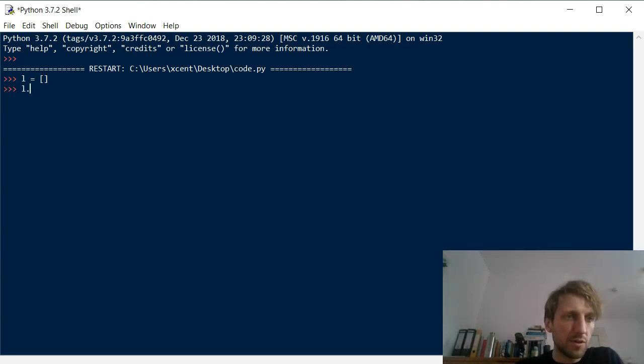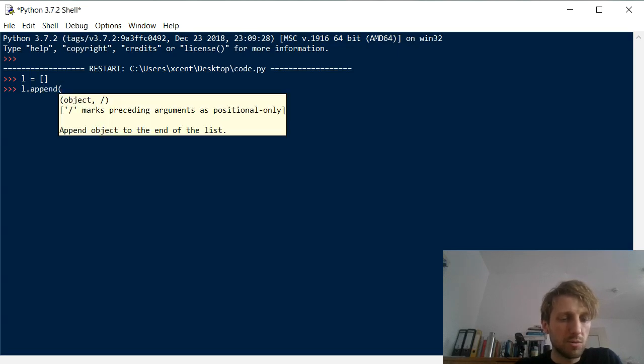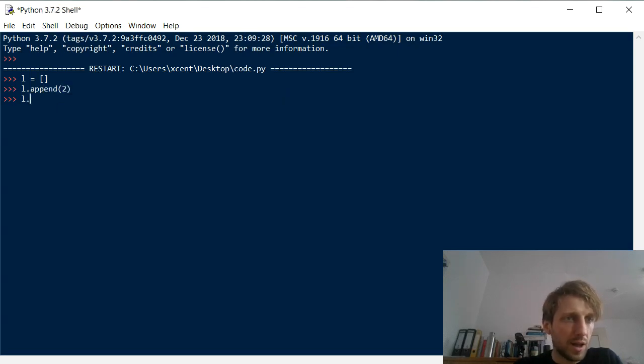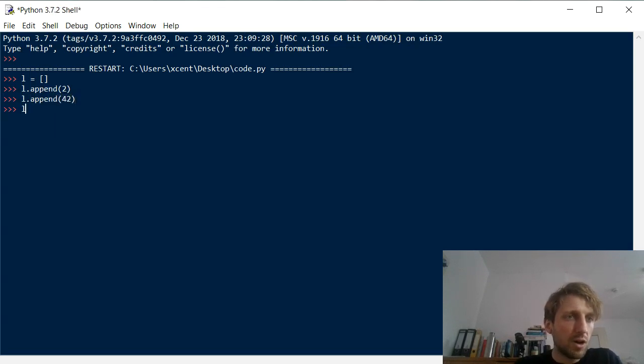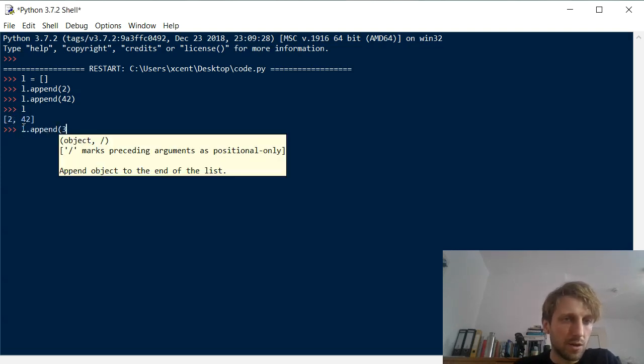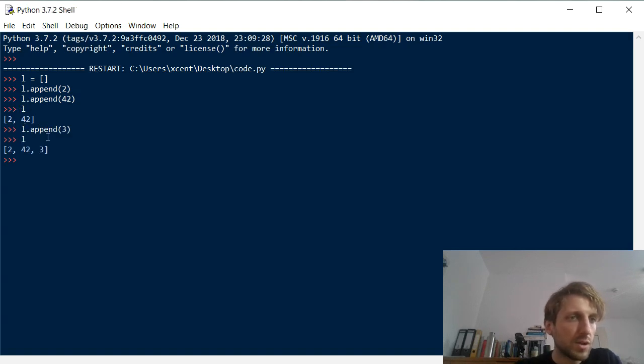First of all, the first operator is the append operator. We can append an element like element 2, we can append element 42 to the list, and now if you print the contents of the list, we see that in this order we have appended element 2 and element 42. If you append another element like 3 and we print the result, then you see that now we have 3 elements, so it always appends at the end of the list.